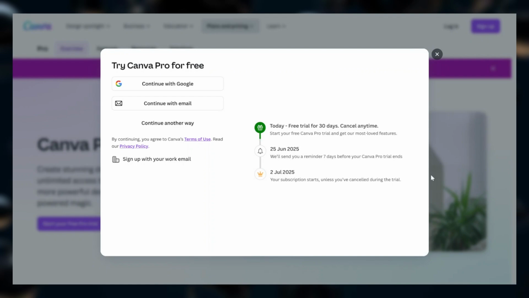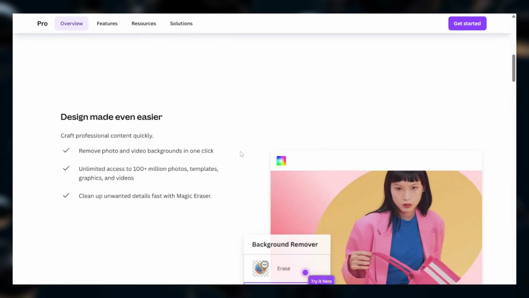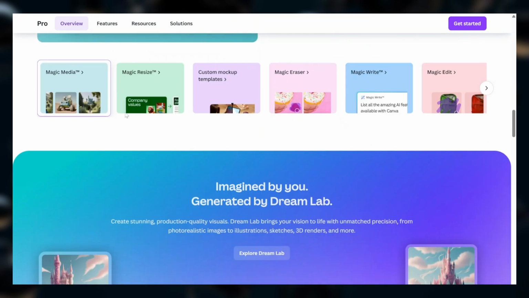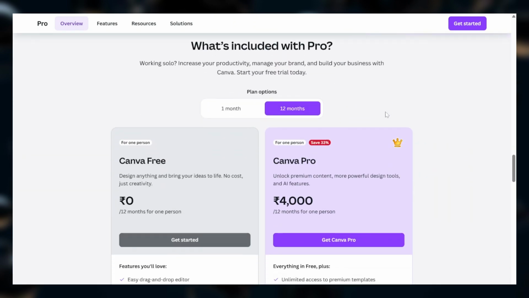After upgrading, you'll instantly get access to all the premium features across both desktop and mobile platforms. From premium templates to powerful AI tools, everything will be at your fingertips.